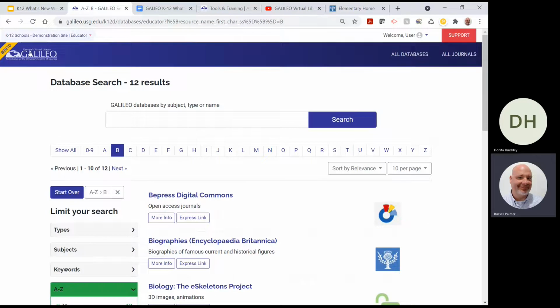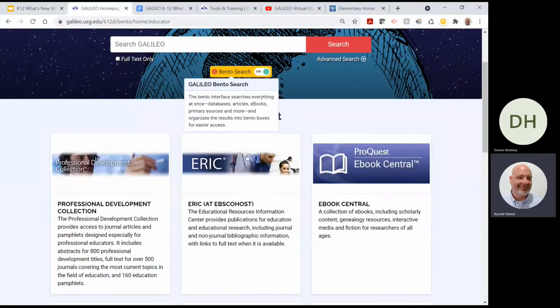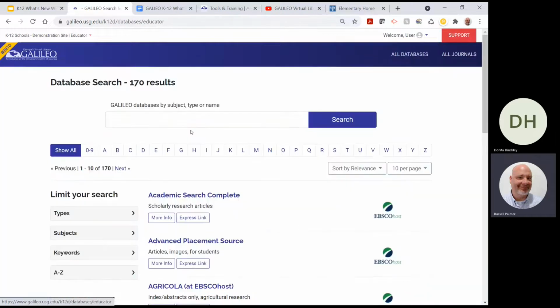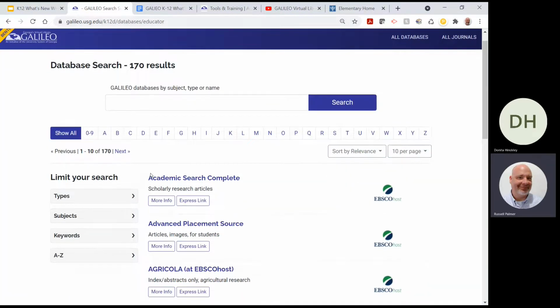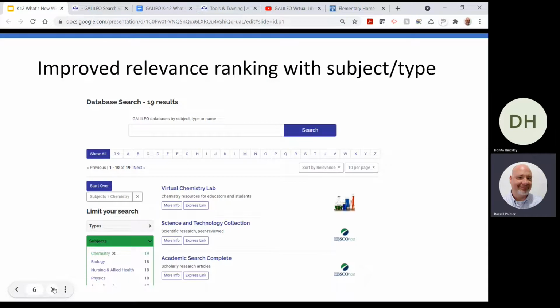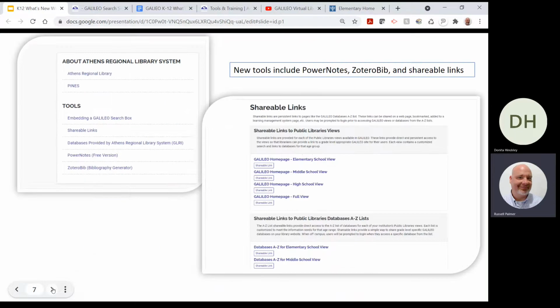And that is available both here in the list. And if you ever need a list of all your databases, if you go to the all databases functionality, you can get those express links as well. So we have it in several different places. And if you ever want just a list of all your express links, we can export one and send it to you. So I just want to mention express links as well. So I mentioned the improved relevance ranking with subject and type and showed chemistry with that.